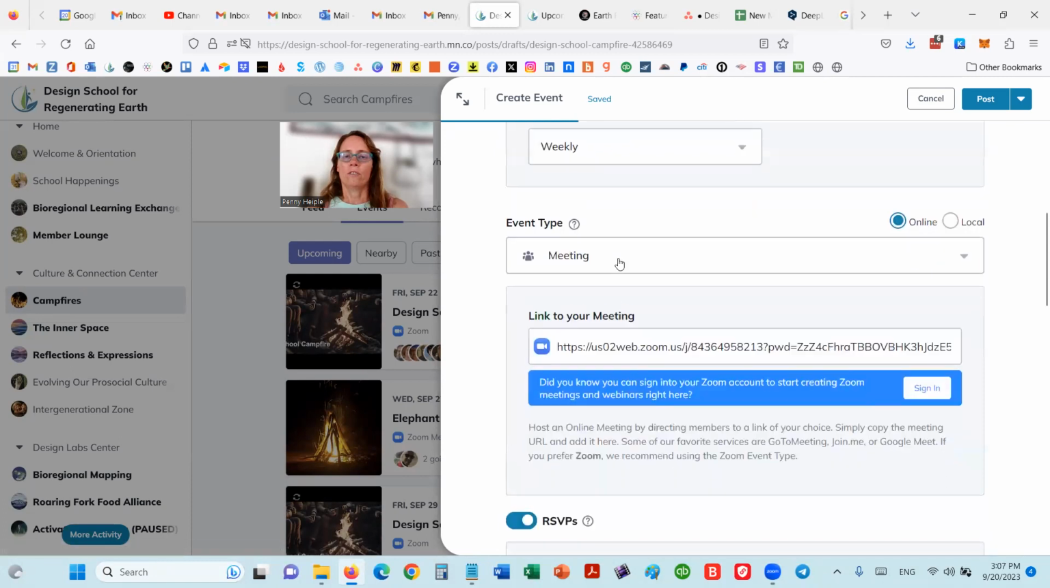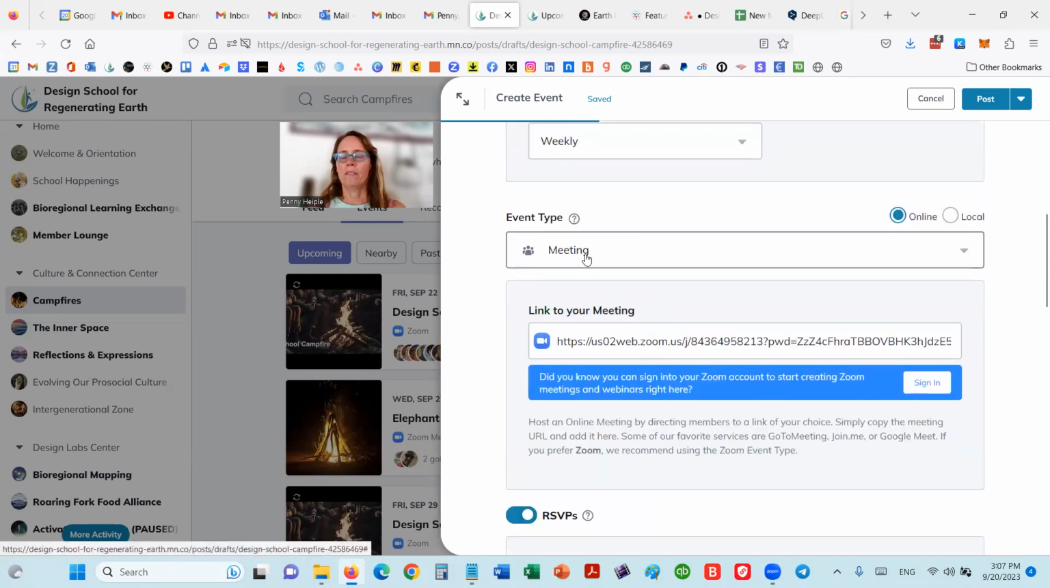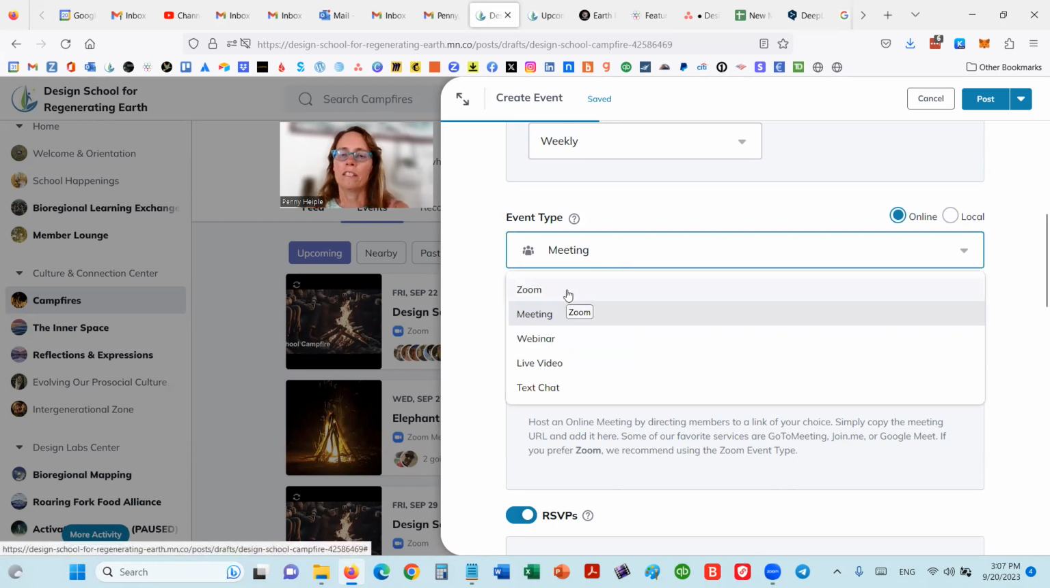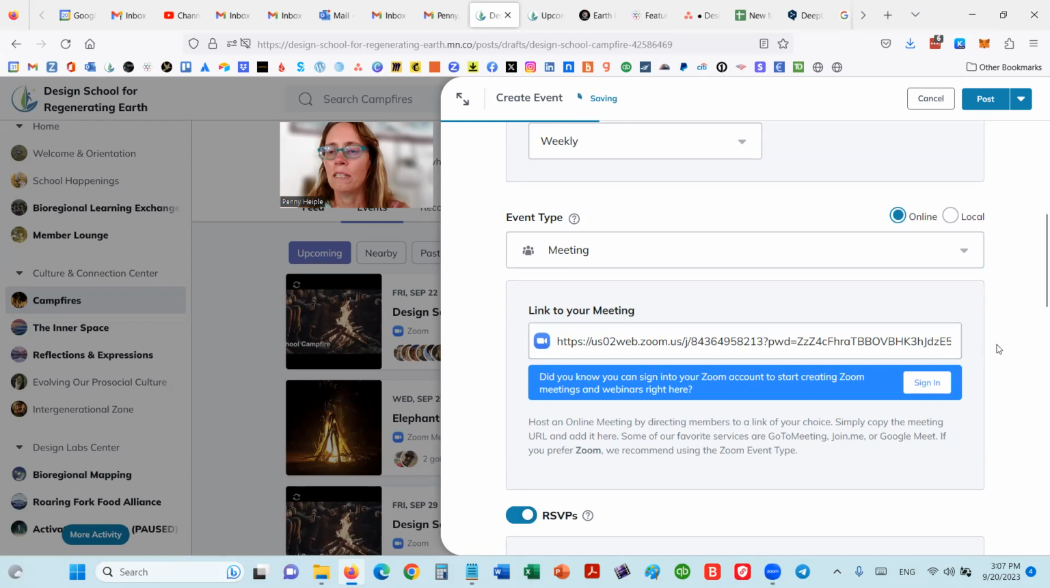And then to scroll down here, and for event type, you want to leave it as meeting. There's another option called Zoom, which is what you would think you would choose if you're going to use a Zoom link. But if you do that, then it's going to ask you to integrate into the Zoom account of yours. And I would just not recommend doing that. So I would recommend using Meeting, and then all you do is paste in the Zoom link here.